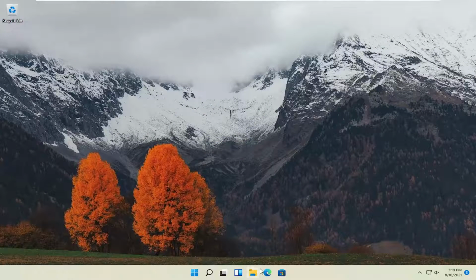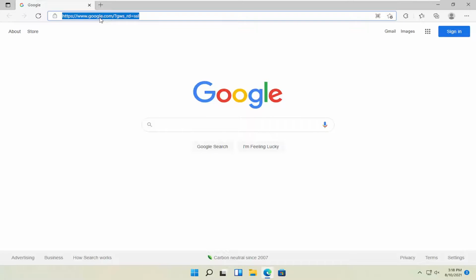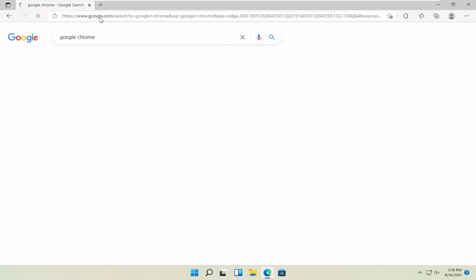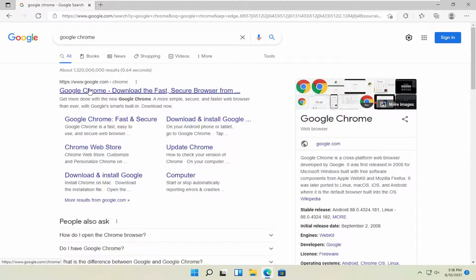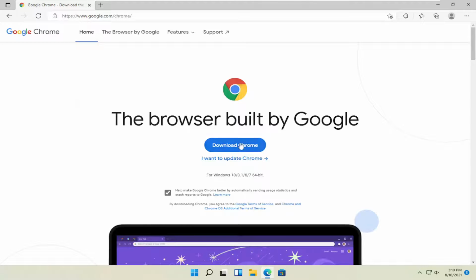Now that we're back into Windows, open up a web browser. Doesn't matter which one, but you want to search for Google Chrome. One of the best results should be a Google domain. Go ahead and open that up, and then select the Download Chrome button.